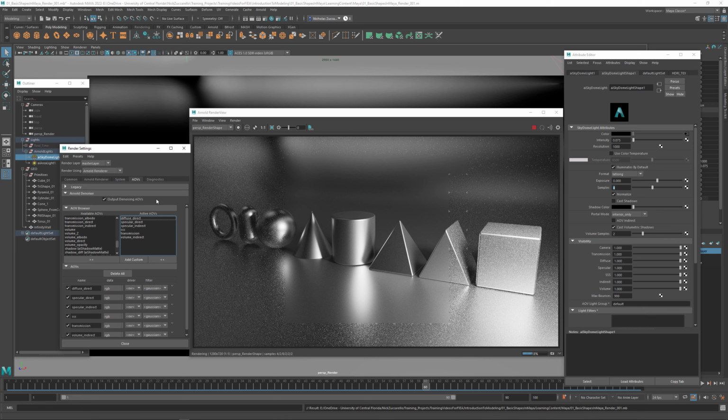So I'm just getting started and trying to understand the sampling and the AOVs, and I think as time goes on, you'll at least have some kind of base foundation for building your imagery as well.